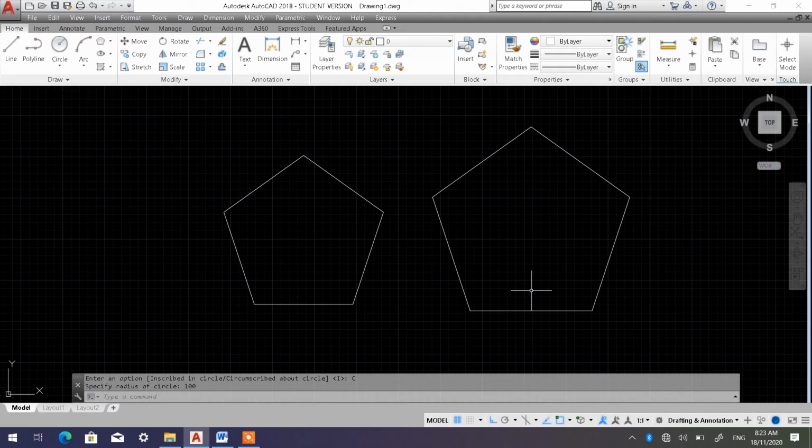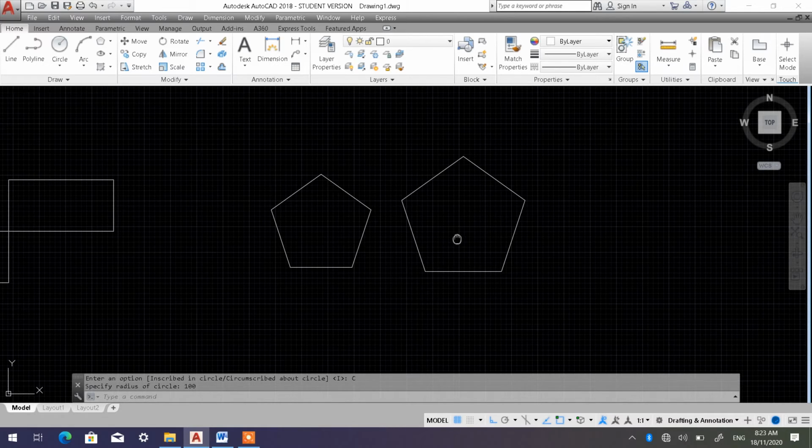There you see. Okay, so as you can see, the results from both types of polygon show that the size of the polygon for circumscribed is much bigger than the inscribed. Why? Okay, I will give you the reason why.